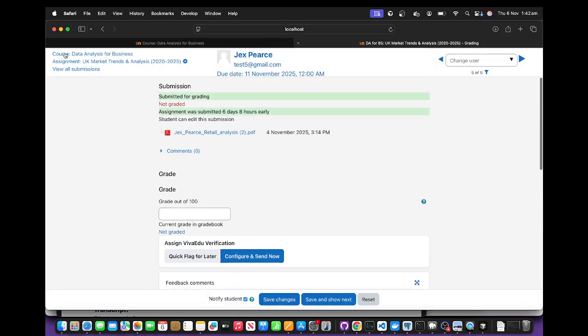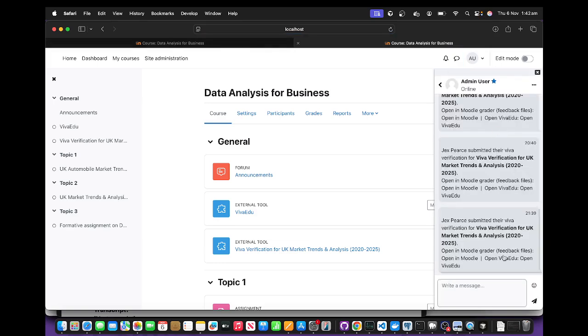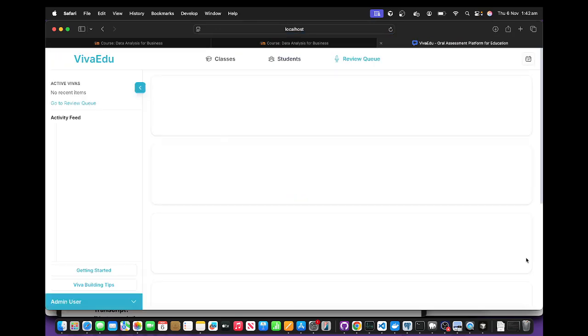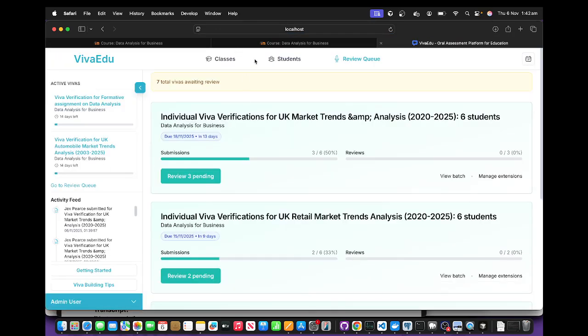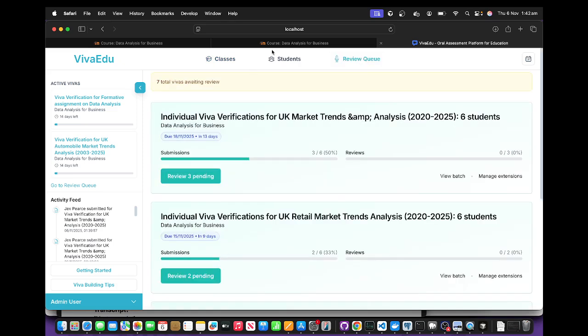Another way we can review it is actually in VivaEdu itself. So here we can then open this in VivaEdu. So let's first take a look around at what this looks like on the teacher side. So this is the teacher's VivaEdu. We have the classes here, the students, and then the review queue. And also on the left-hand side here, we have the active Vivas and an activity feed. So here we can check out the most recent submission, which was the student submitting.